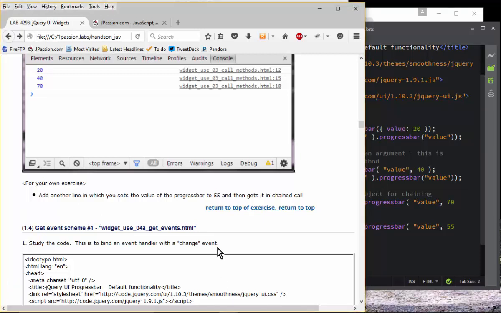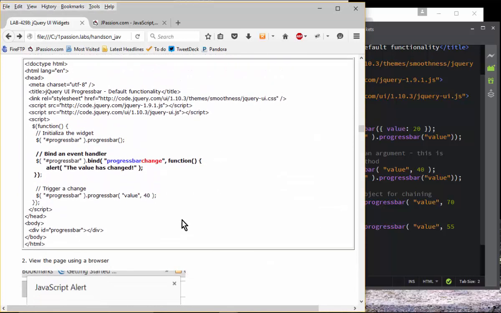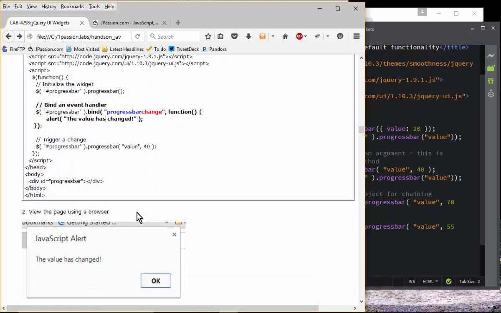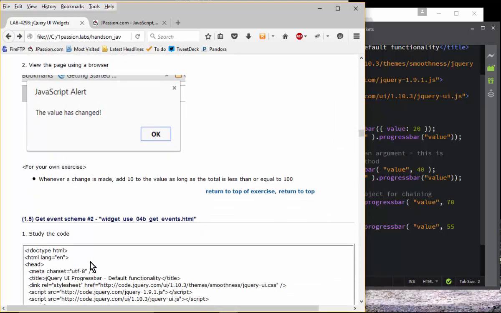So the next one is the event scheme. Here we are going to use bind, and in the next exercise we are going to use the change method. Here again you give the name of the widget and the event type, and then you bind, and this is the function call. All we do is send the alert message. When you do that, this is what you are going to see.